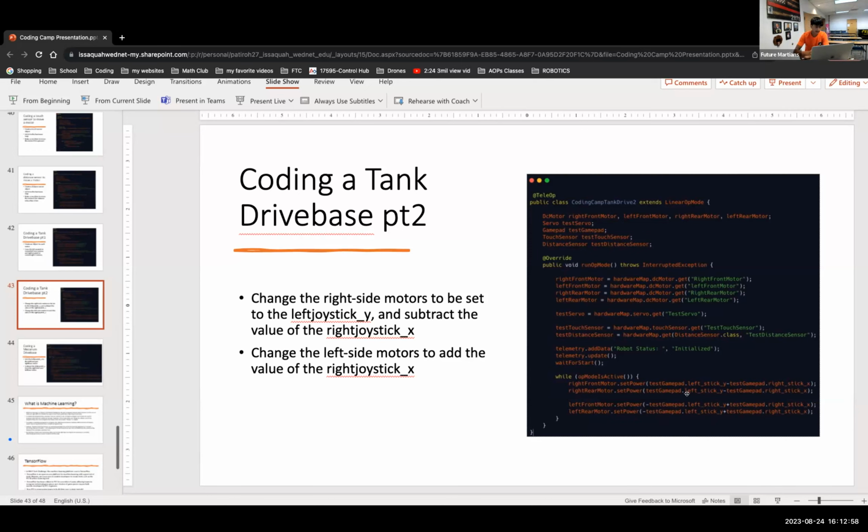But then to account for turning, you want to use the gamepad right stick X. So if you remember for the X values, moving the gamepad. Oh wait, let me get it.